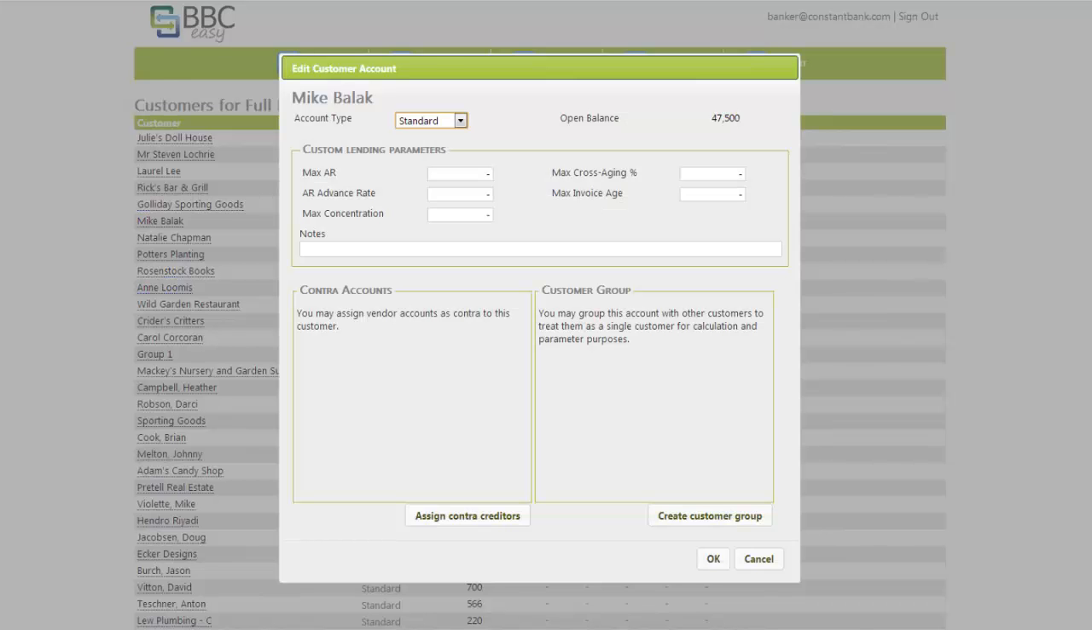Say the business has a 70% default advance rate on AR, but you're okay advancing 90% on Mike Ballack. Simply set the advance rate to 90%, and this percentage will be reflected in all future BBCs. You can similarly adjust the max eligible AR, concentration, and cross-aging percentages, and max invoice age for individual debtors. Just set the values here and press OK to save the changes.